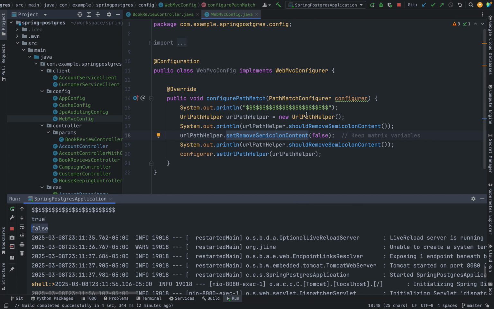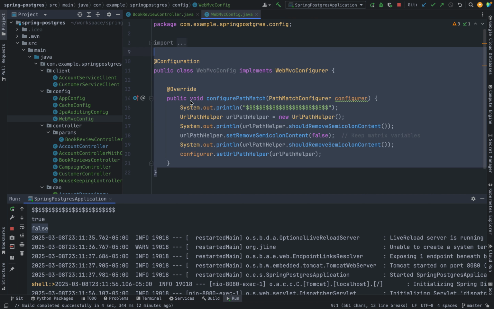So as you can see, initially it printed true, and then when we set false, yeah, it changed to false. So to allow using matrix variable, this set remove semicolon content needs to be false. So that's one thing that we have to change in our app. Just wanted to share that this configuration is required in order to make the matrix variable work.